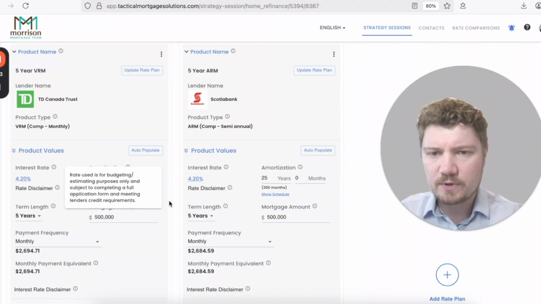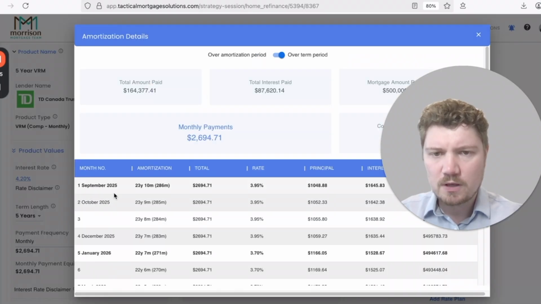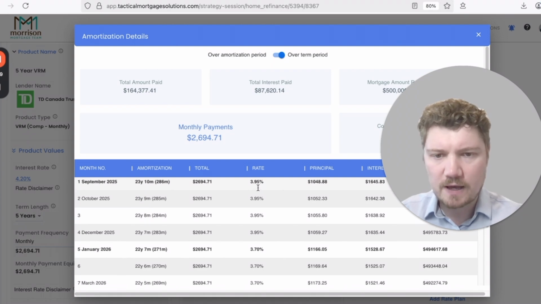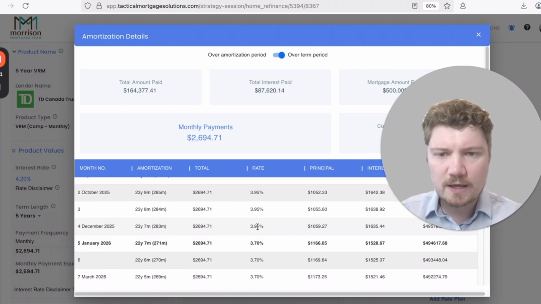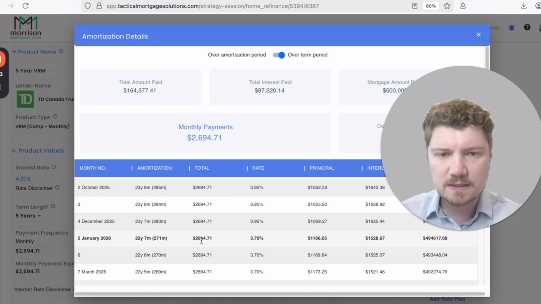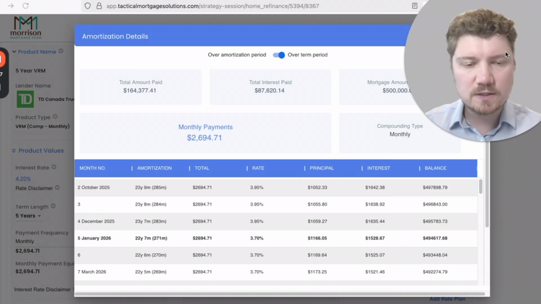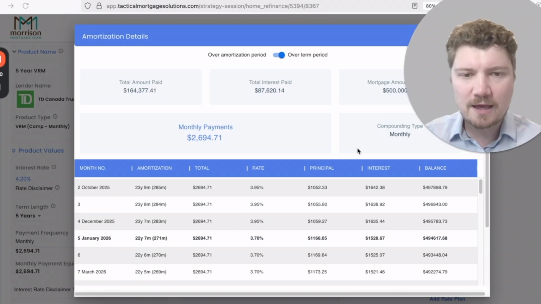If we look at the amortization schedule for the VRM, you can see the rate is 3.95. When that rate comes down, you can see the payments stay the same. What changes is the amortization. The impact of this is that the principal increases with the rate decrease and the interest decreases. Essentially the client is paying down the mortgage quicker, but their payments stay the same.